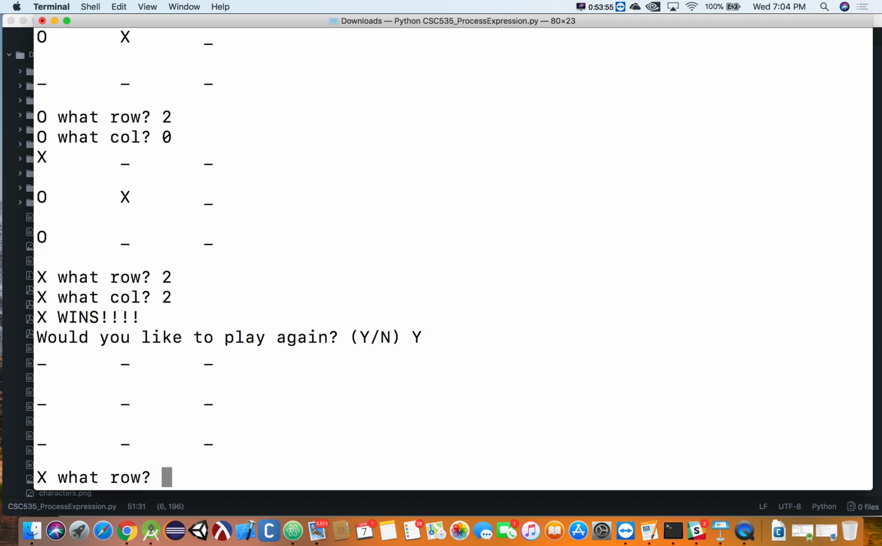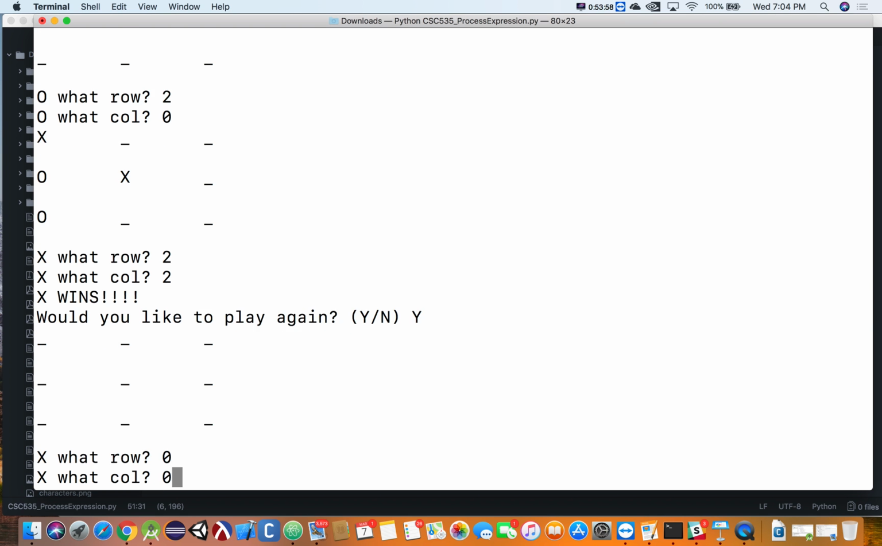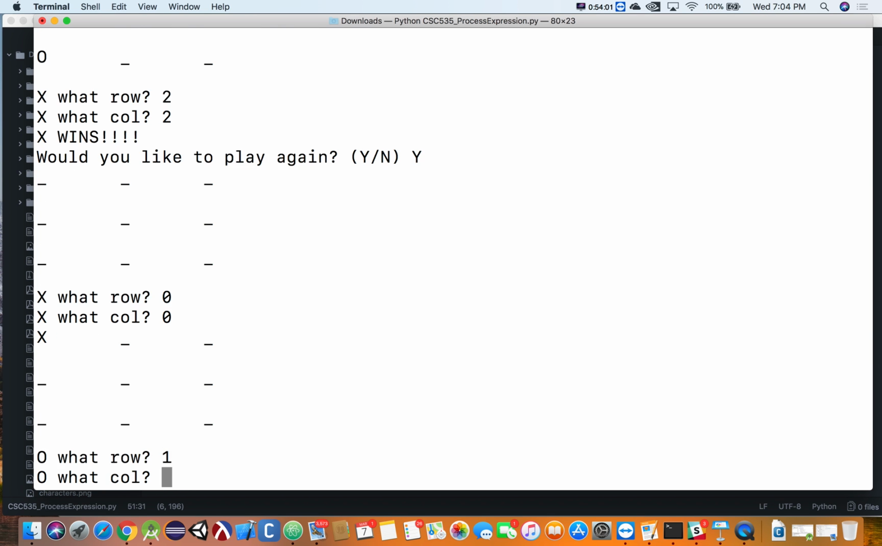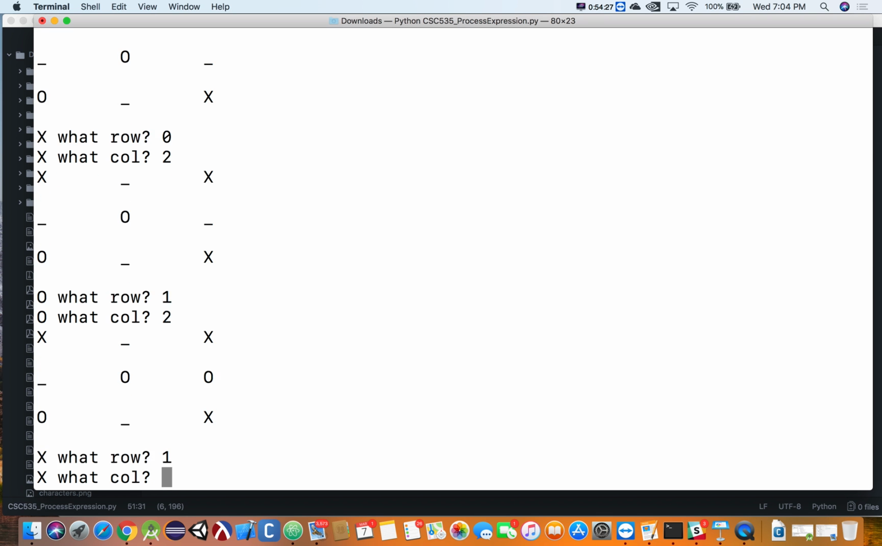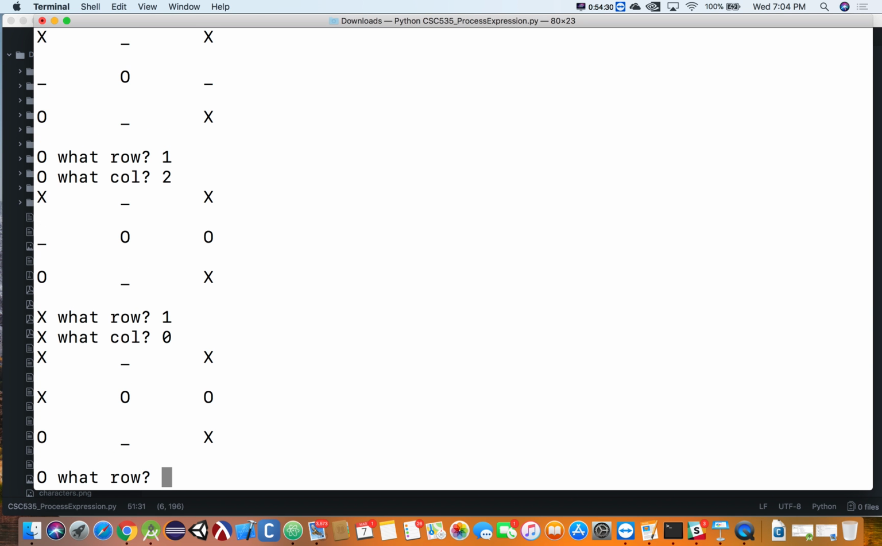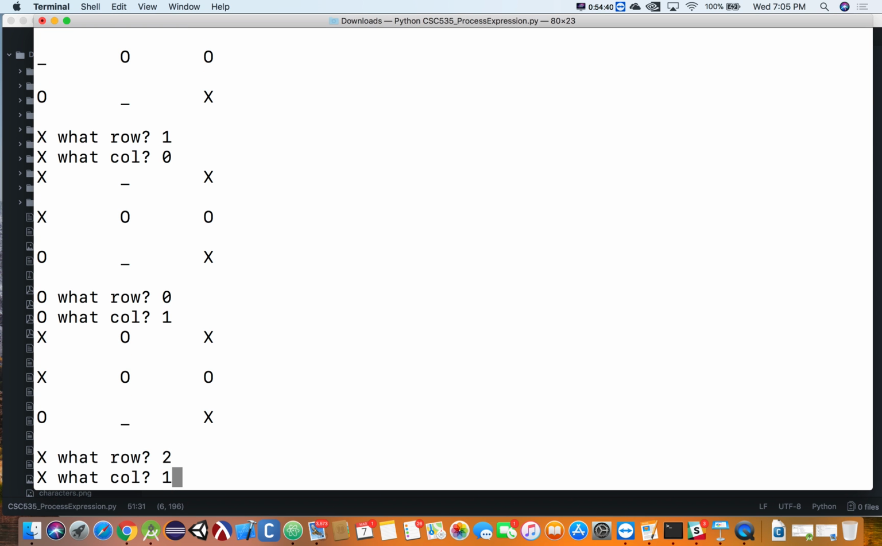Let's get ourselves a tie. I kind of hate ties, they're hard to get. Okay, then we're going to do 0, 2. Then I need to block, so I'm going to do 1, 2. Then I need to block, so I'm going to do 1, 0. Then it's O's turn, so I need to block. So I'll do 0, 1. And then I'll block, that's 2, 1.